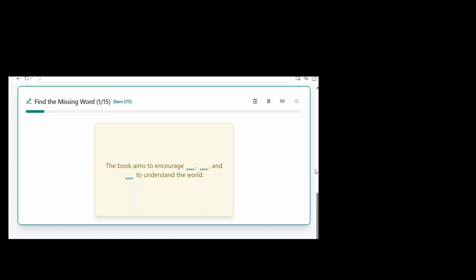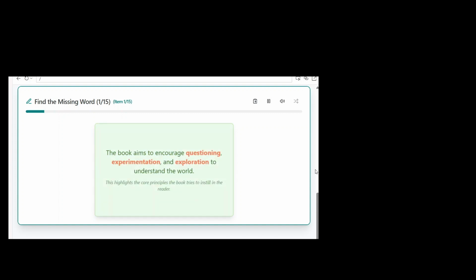The book aims to encourage questioning, experimentation, and exploration to understand the world. Explanation: this highlights the core principles the book tries to instill in the reader. Science is presented as a way of thinking that welcomes curiosity and addresses environmental challenges. Explanation: curiosity is a fundamental aspect of scientific thinking.